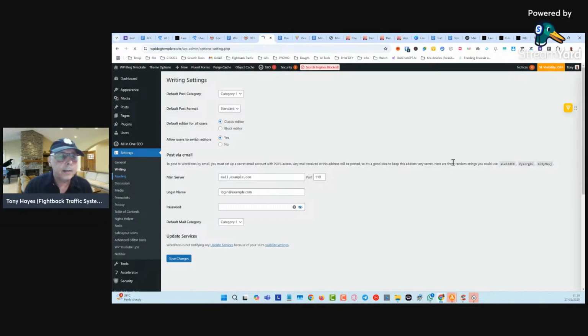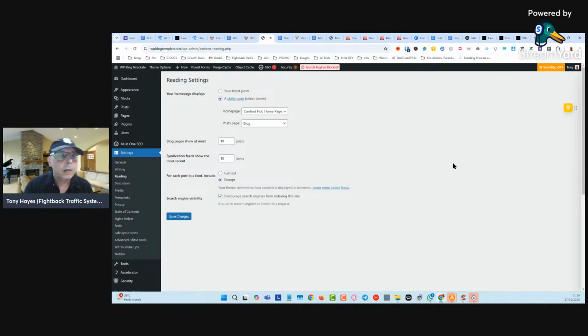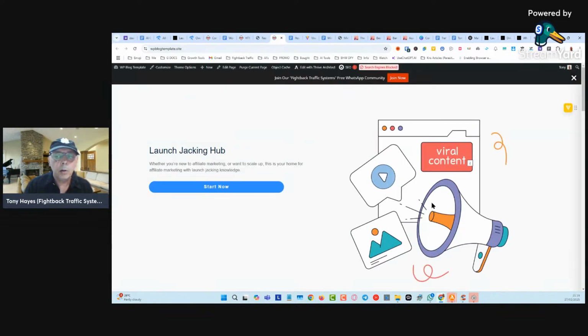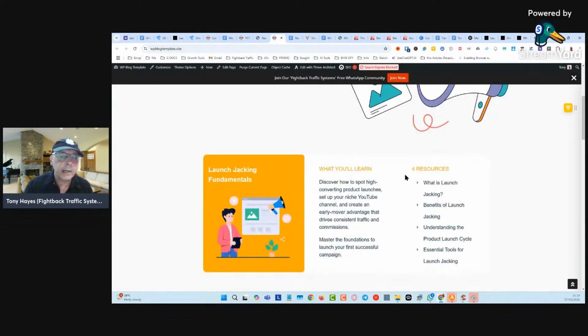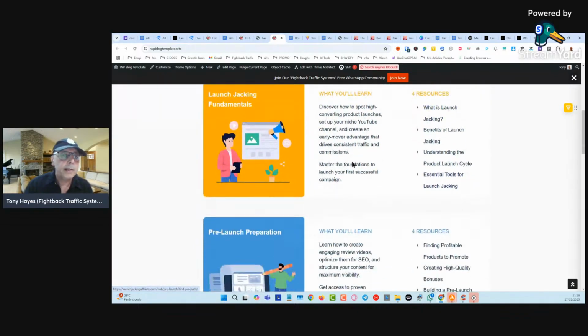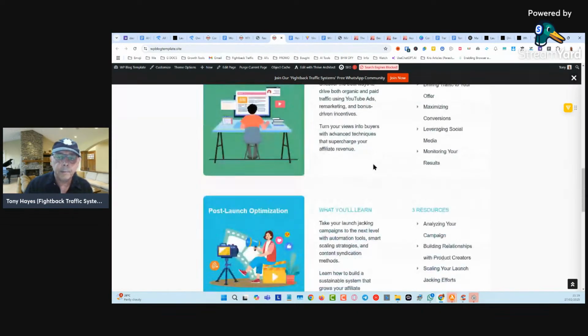Now, next thing here is the reading. The reading is to choose where your homepage is going to be. If you choose latest posts, it's going to show the blog. If you want a static page, which is the Content Hub homepage, then it's going to open up the Content Hub homepage. So I put my Launch Jacking one in here as an example. That's the homepage for the blog template site.